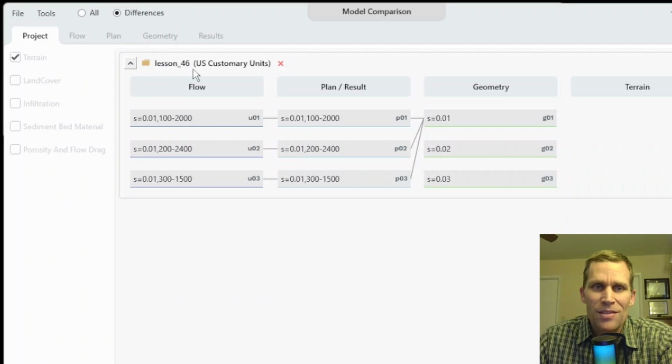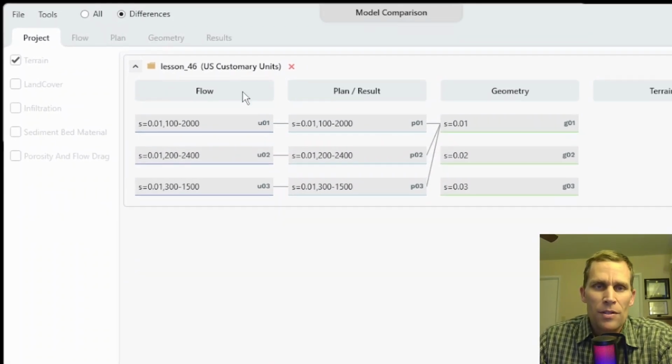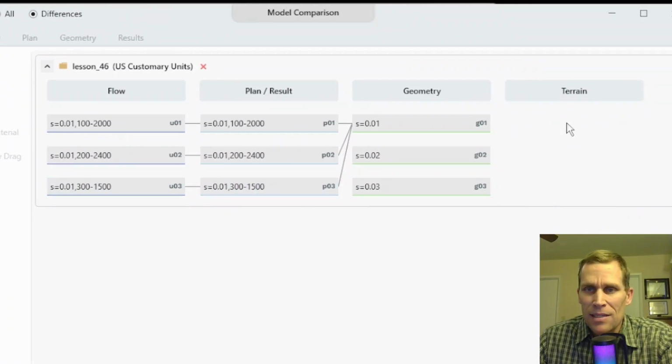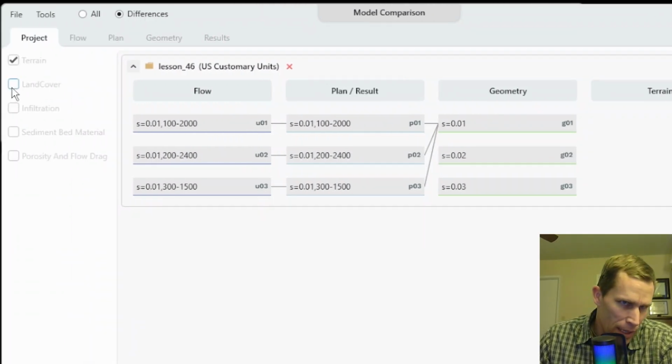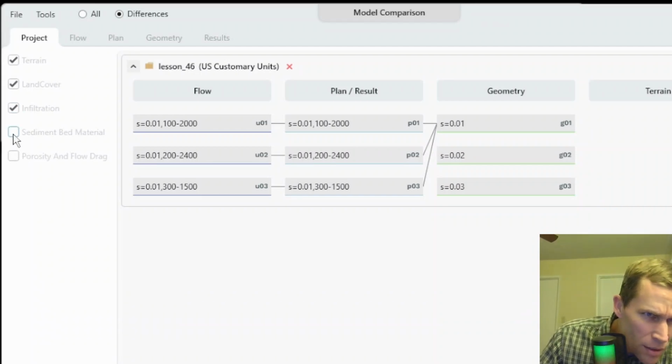It's called Lesson 46. And then after that, it has the unit system. What you're seeing here are the different files associated with this project. So for instance, I have 3 geometry files, 3 flow files, and then 3 plan files as well. I don't have any terrain files, but that's listed over here, as well as a few other optional categories here like land cover, infiltration, sediment bed, and porosity.